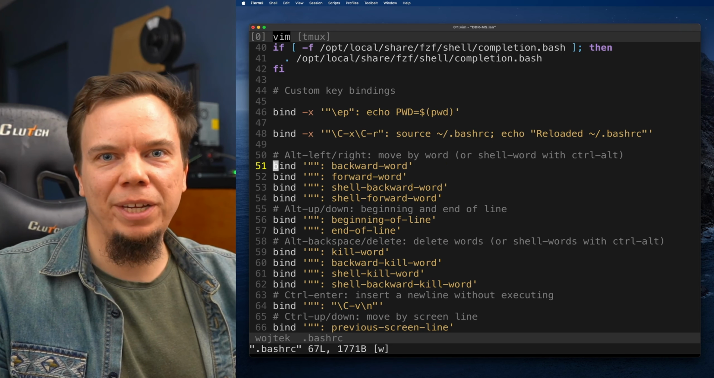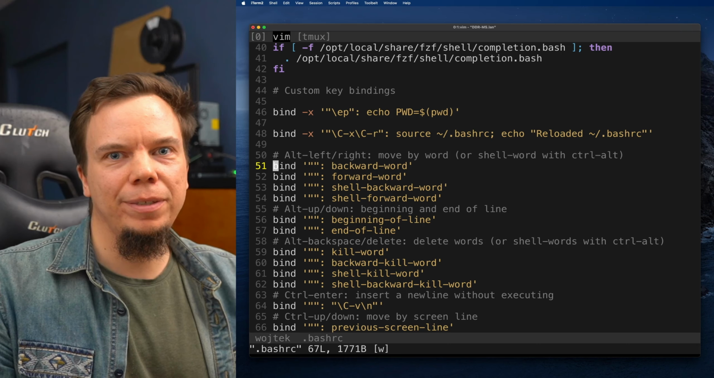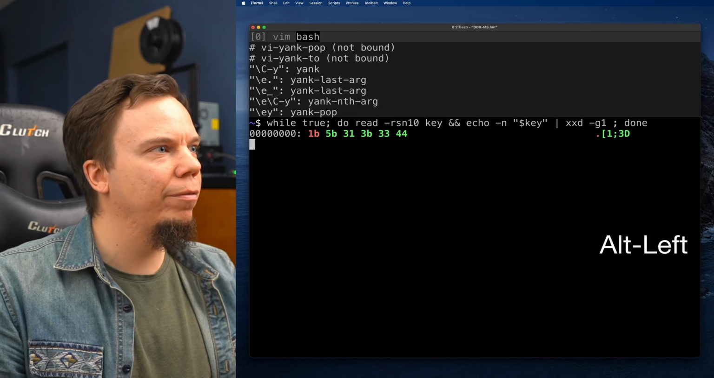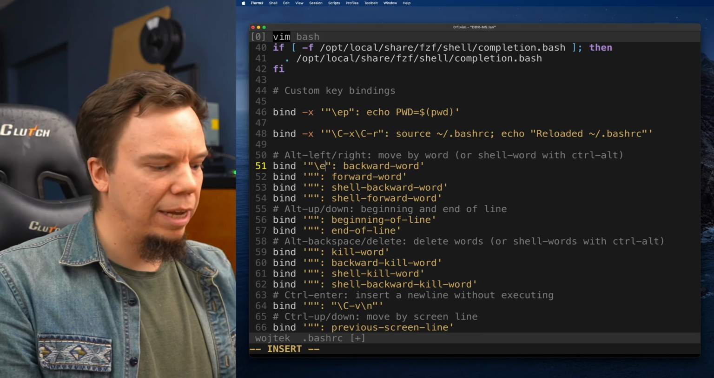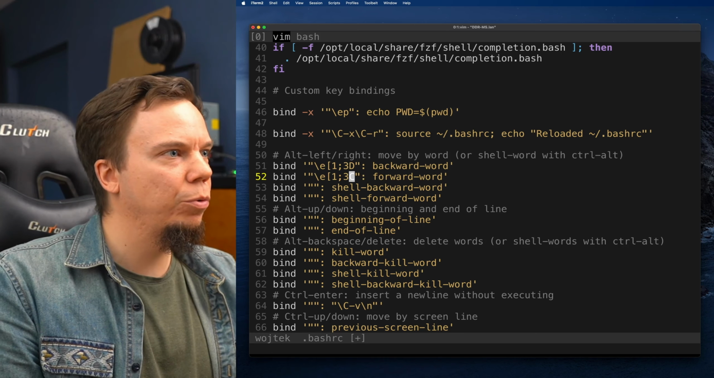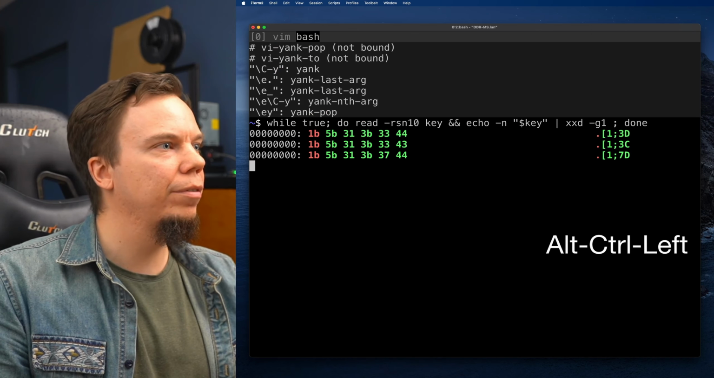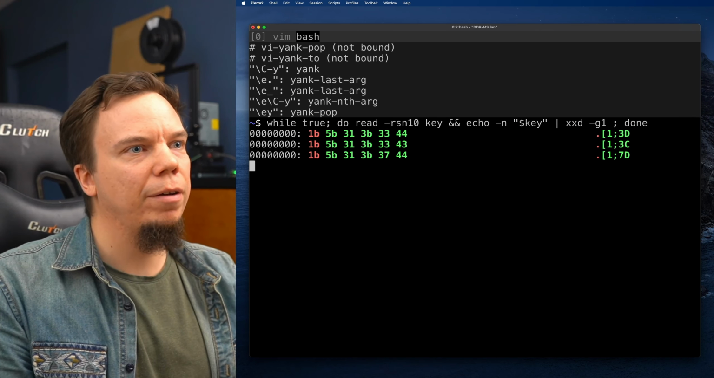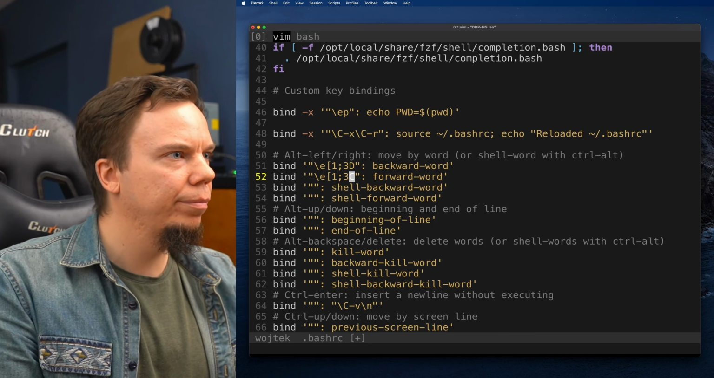With the commands ready, let's go look for the escape codes. Starting with Alt left and Alt right. Left is backward and right is forward. For Control left, we have 7 instead of 3.